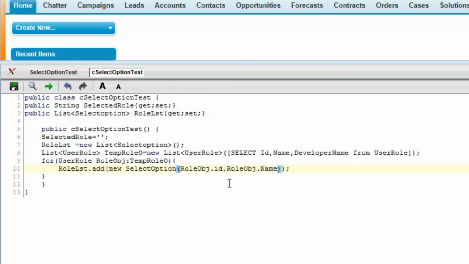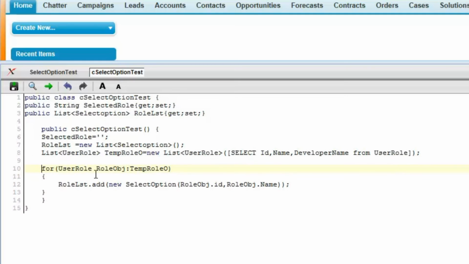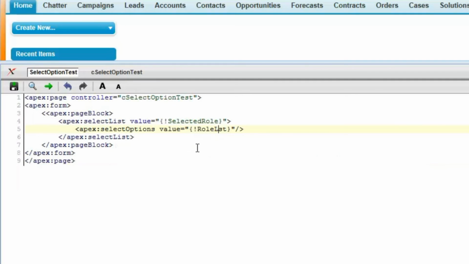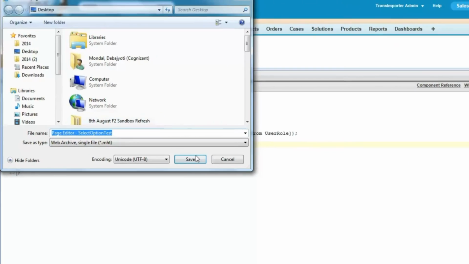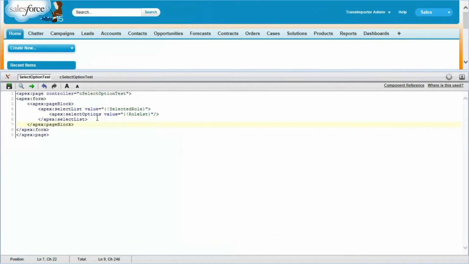So for a particular selected name, the role id will be selected and stored into this selected role variable. For each and every record in temp object, this role lst will be stored. Role lst will store the value of role id and role name.